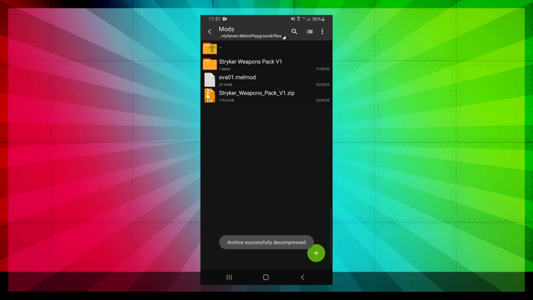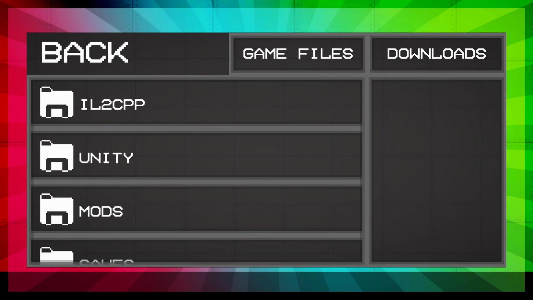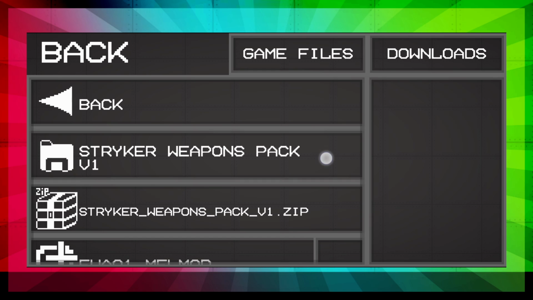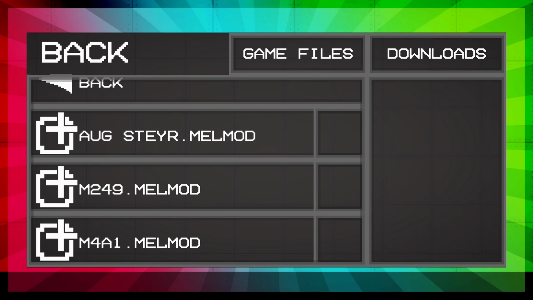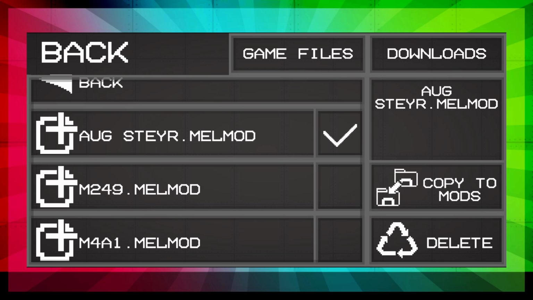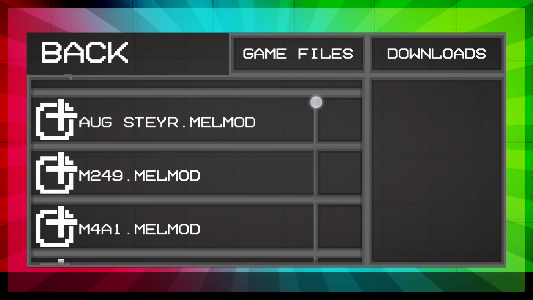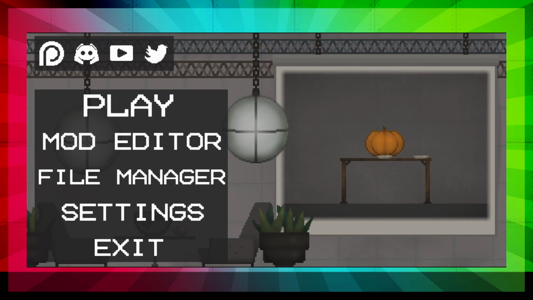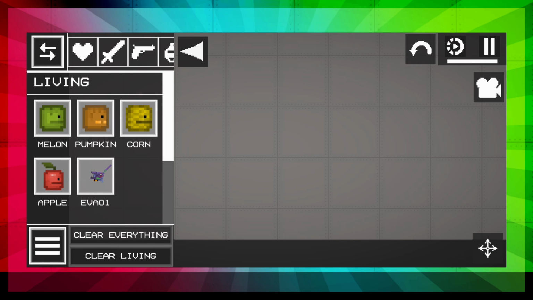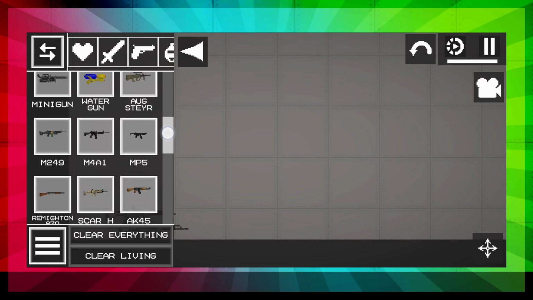All right, so let's go back into Melon Playground one last time and finish this up. All right, so you want to head back into your file manager, and then click on mods. And then click on that folder that you just extracted. And then you want to click on all of these different mods that you have, and copy them to mods. And then now if we click on play, we should have all of our mods in game. As you can see, we have that EVA01 character. Then if we go to guns, there's that Striker pack I downloaded.